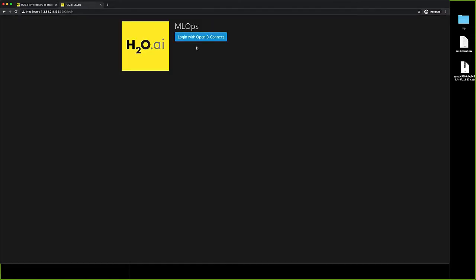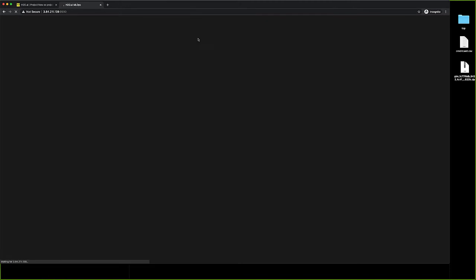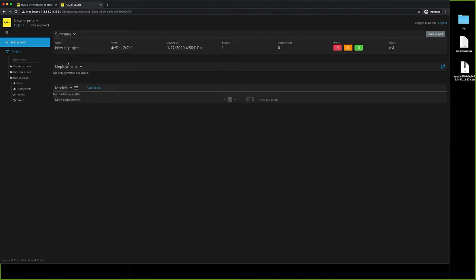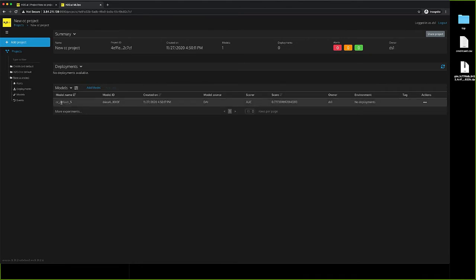This is the MLOps UI. I'm going to log in as the same user that we had in driverless AI. And here we can see the two projects that I had from before, and then the one I just made, this new credit card project. And if we click on this new project, you can see that the model is here, it's visible, and we can do stuff with it. But most importantly, what we've done is we've shared it. And now I can also share it with another person.